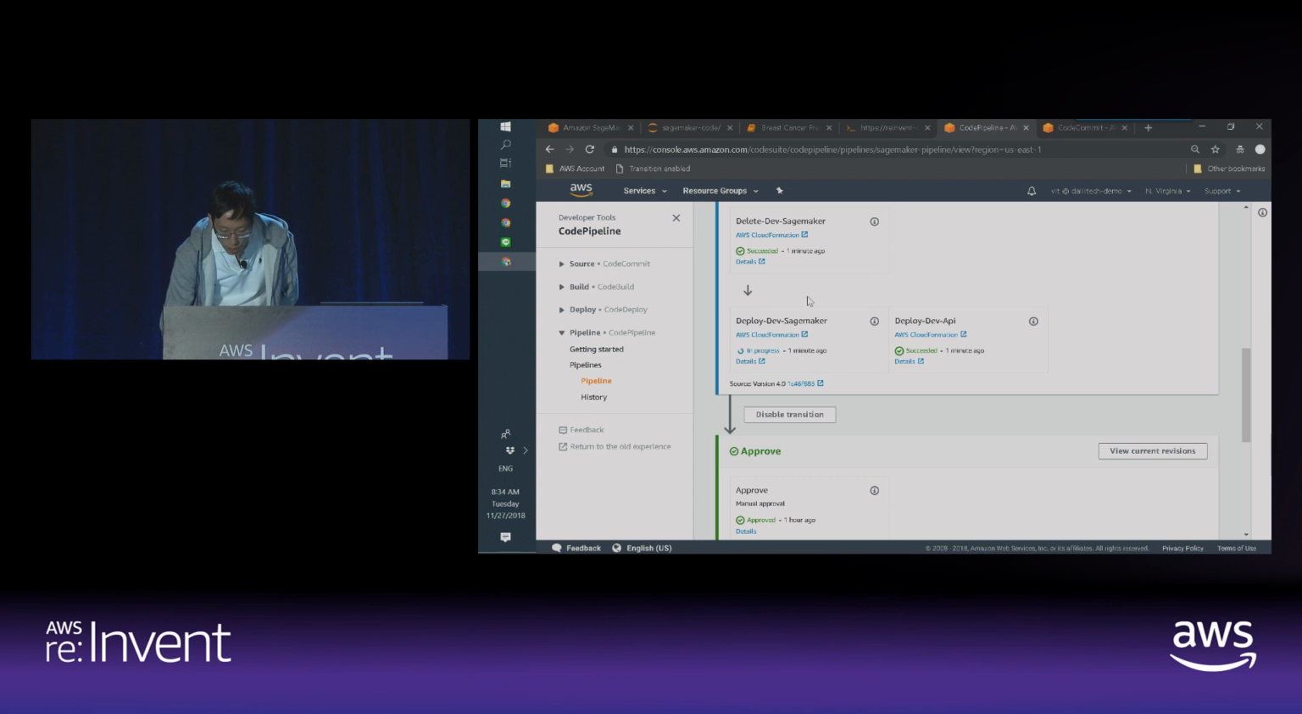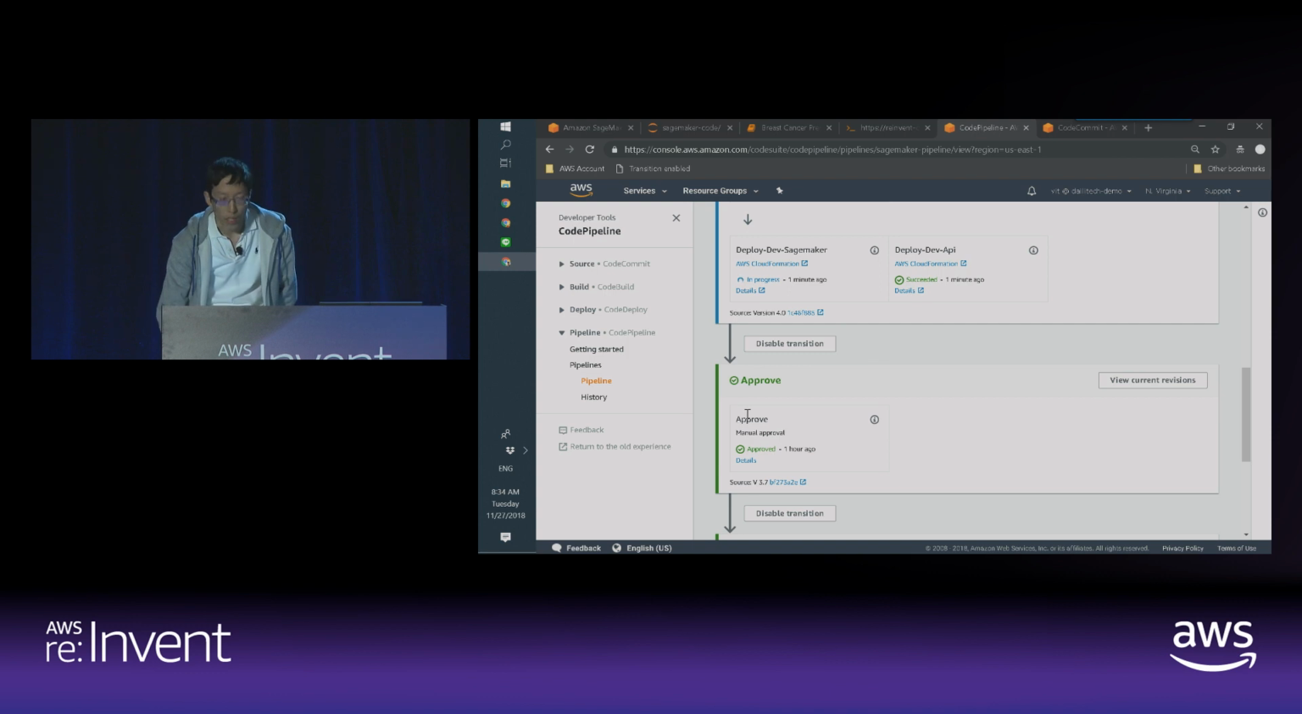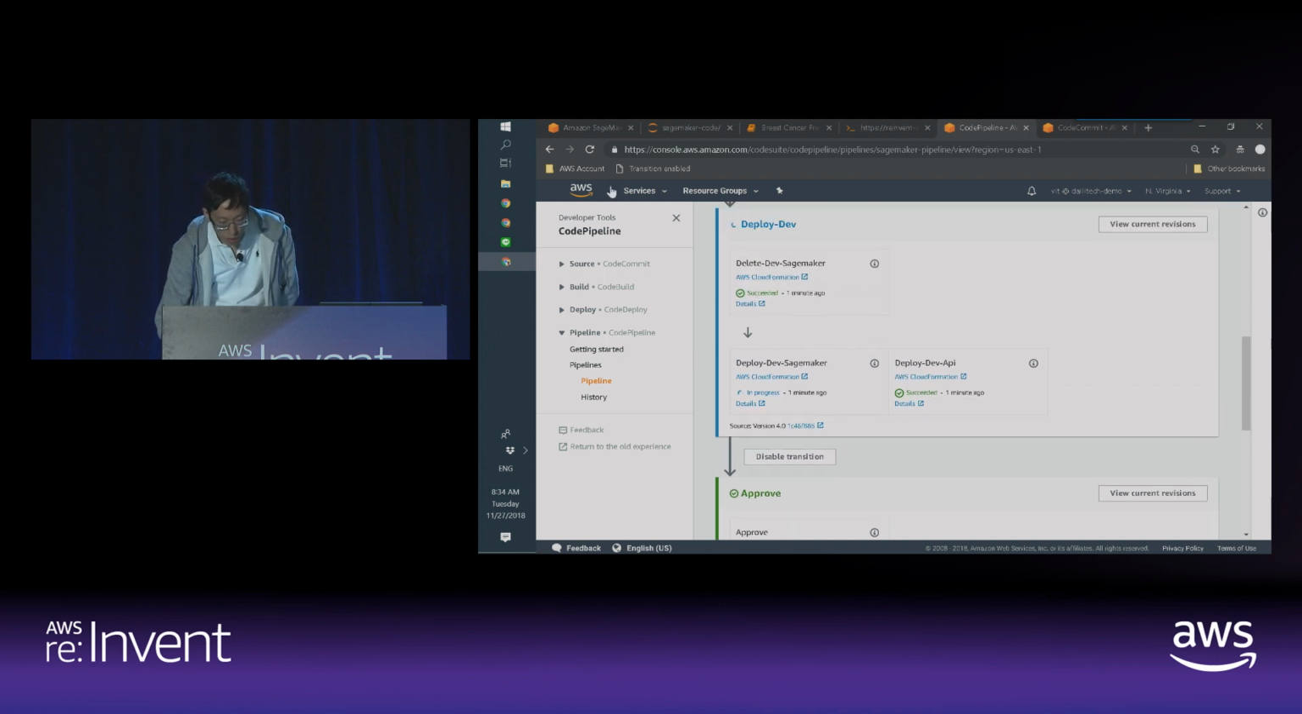After it finishes deploying the new SageMaker, it's going to send an email. You can set it up to send an email or maybe notifications in the approval process also.